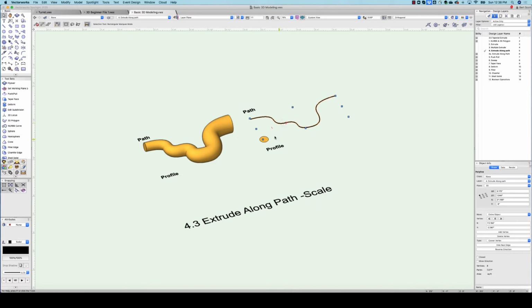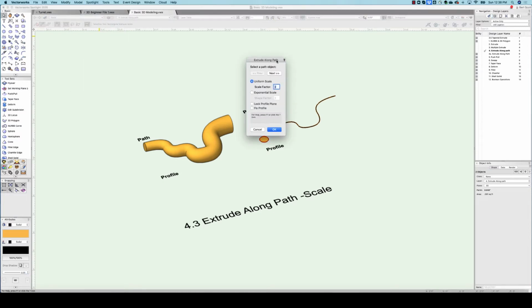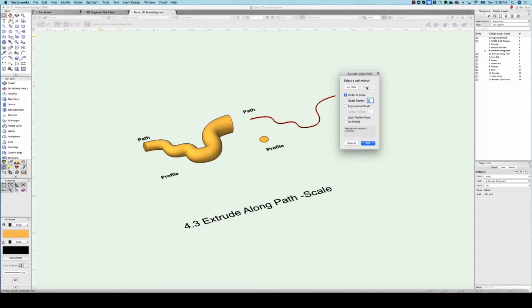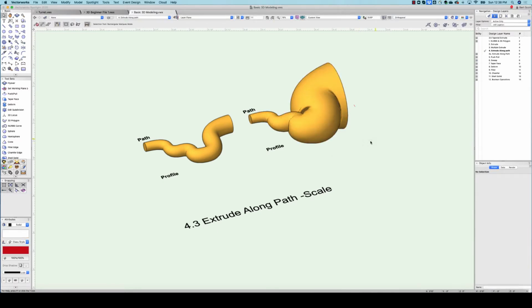The other option is exponential scale. So if I select both objects, model, extrude along path, make sure that the path object is highlighted, and this time I'm going to use exponential scale of 2. This will get much larger. So if you need to model a sousaphone, or sousacle, I guess, that's exponential scale.